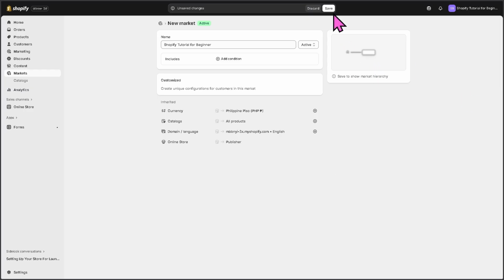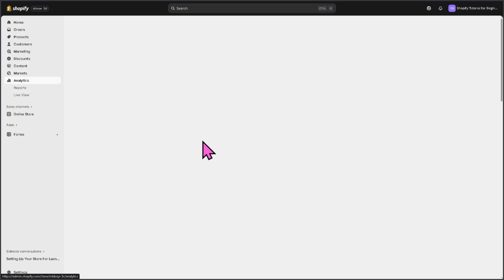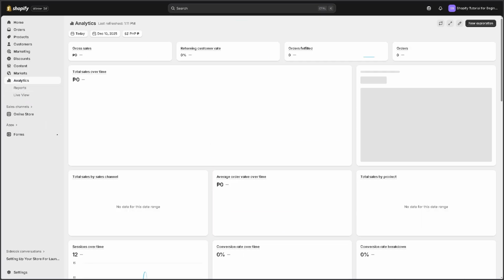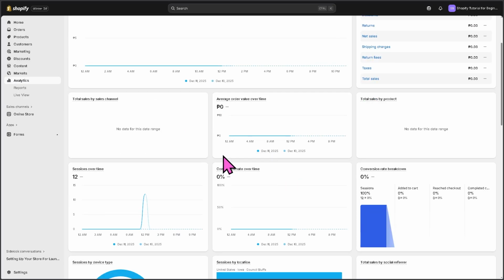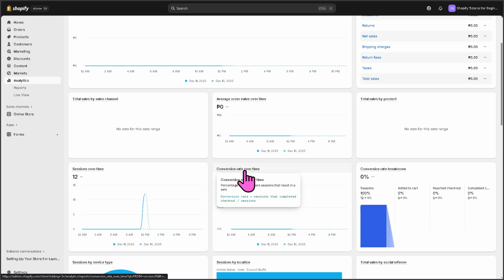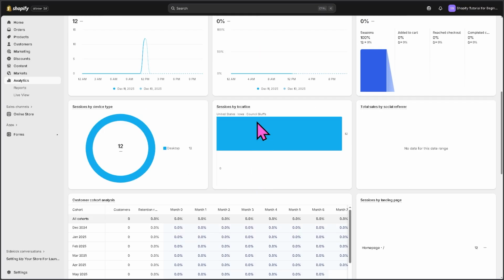Okay, so you can take your time to explore all of these. And then the next thing that we're going to do is the analytics. This is your dashboard for data and insights. Here, you can see the total sales, online store sessions, conversion rates, returning customer rate, basically detailed reports for sales, finance, inventory, marketing, and a lot more. The analytics show you how your store is performing so you know what's working and what needs improvement.